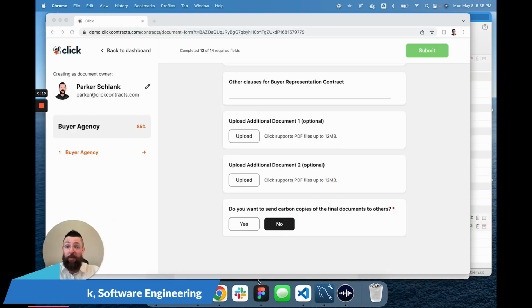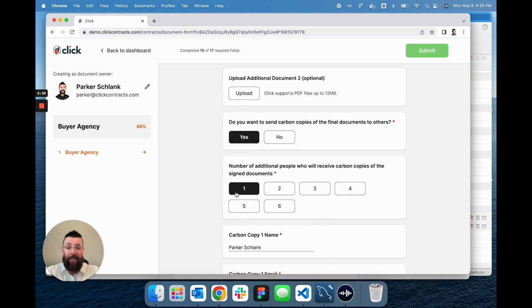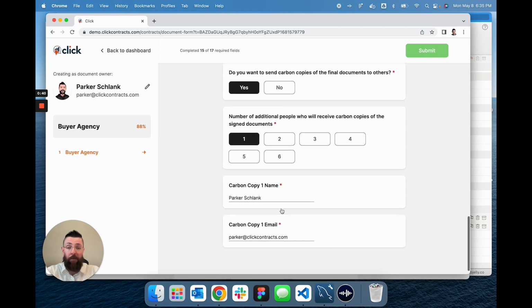The first feature that we're going to talk about today is carbon copying. A use case has come up where, at the end of the contract signing process, you need to share the document with someone. It might be an assistant, or an email address where you simply keep track of all your documents. You can now add a carbon copy at the end of the form. You'll see this question at the end of every form, and you'll be able to select yes and select up to 6 people to receive a carbon copy.